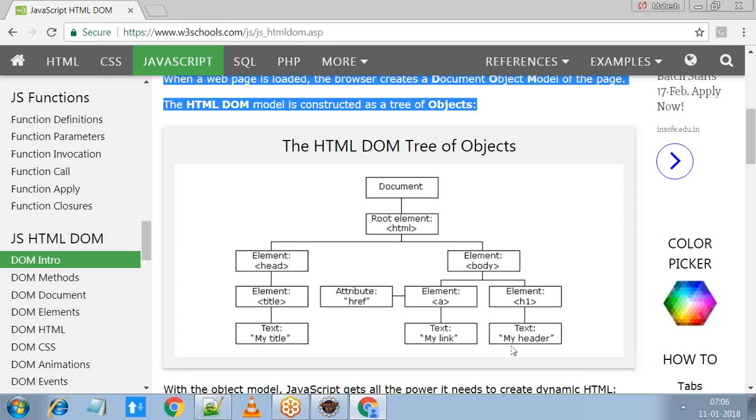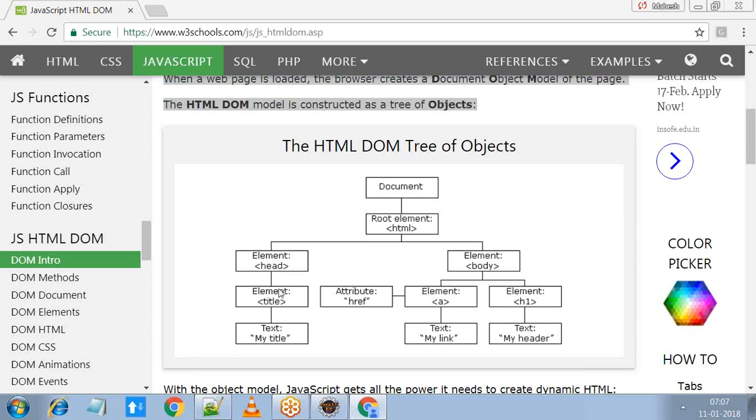So what are the different types of objects here? You see, we got a root element object. One of the objects is root element, and the other one is element. The rest of the elements under the HTML, they're just elements. We call them elements here.